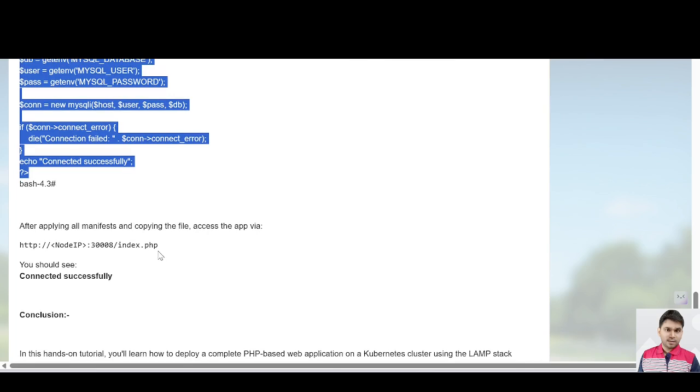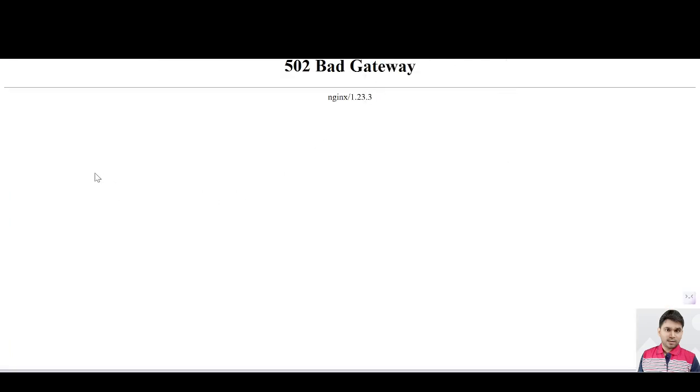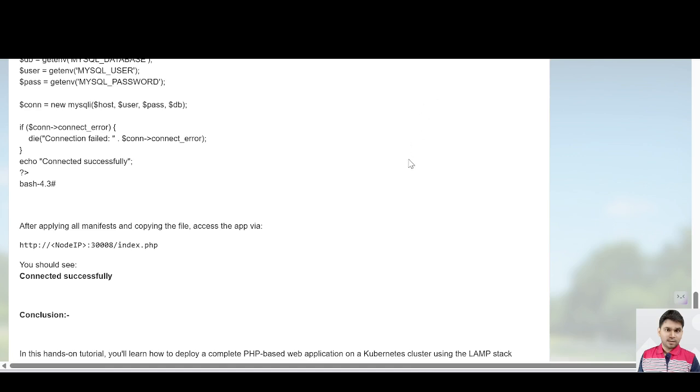Now we are going to open our application in the browser with the node IP and node port 3008 and index.php. Then you will get the message. If you get the message connected successfully, it means our app is running fine. So let's go to our browser. Let me refresh this. We got the message connected successfully, which means we have deployed the PHP application successfully. Now thank you, happy learning, see you in the next video.